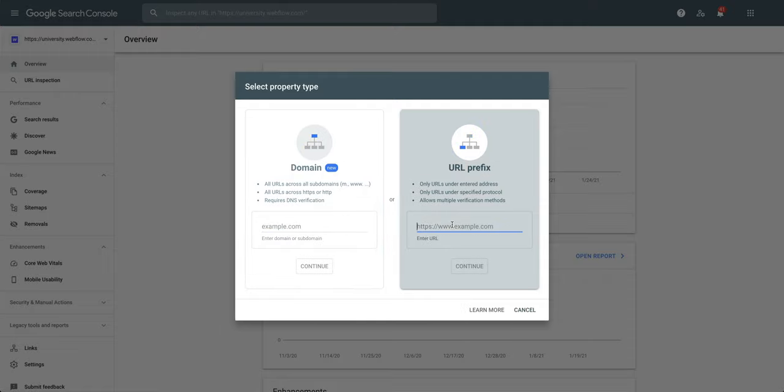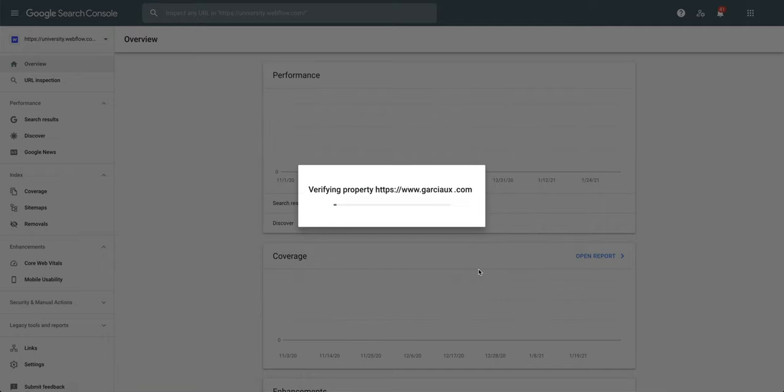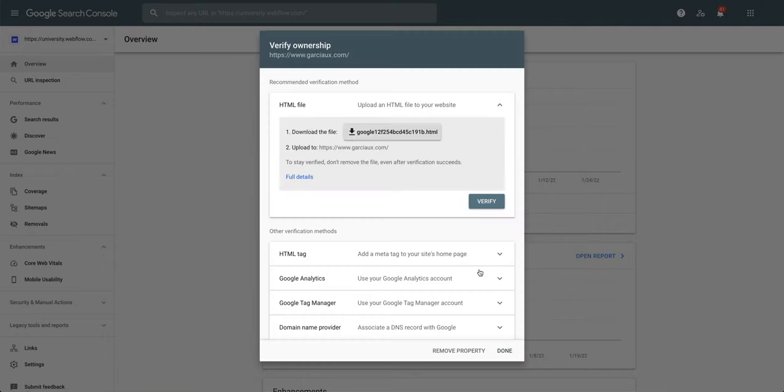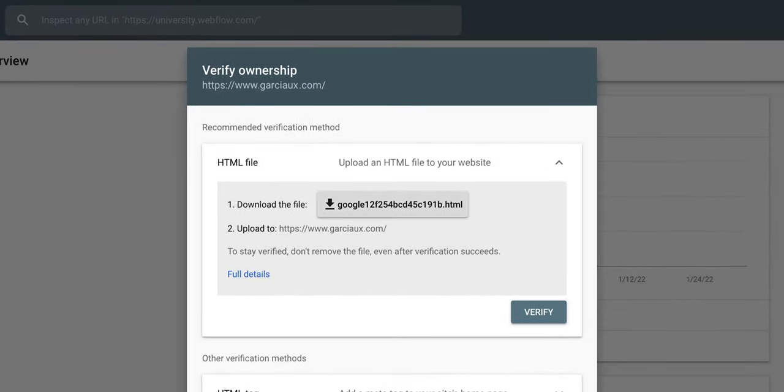For this example, we're going to use the www variant. So let's go https://www.garciaux.com. And once we've typed out our URL, let's go to Continue. You might not see this dialog box. Yours could auto-verify depending on where your domain was purchased and where it lives. But for a lot of people, this is what they'll see.